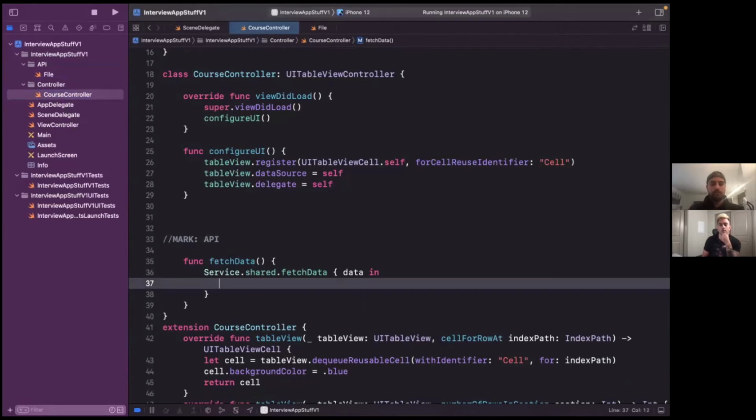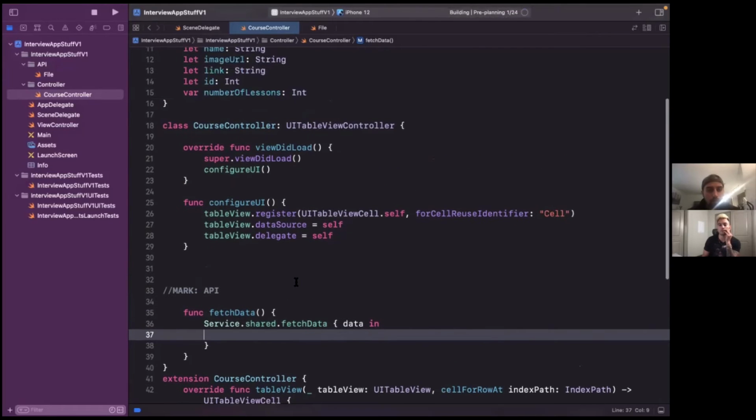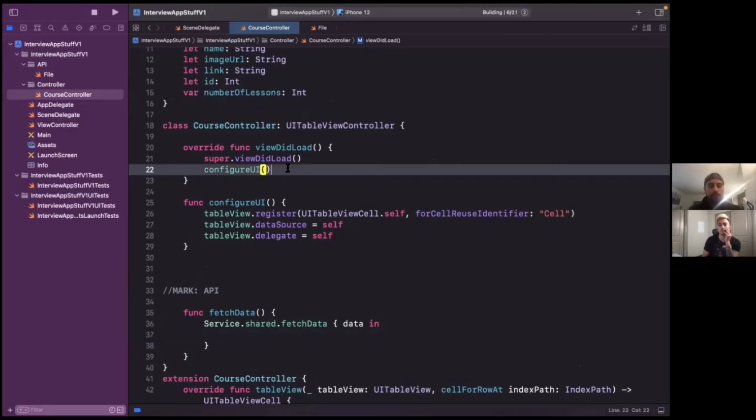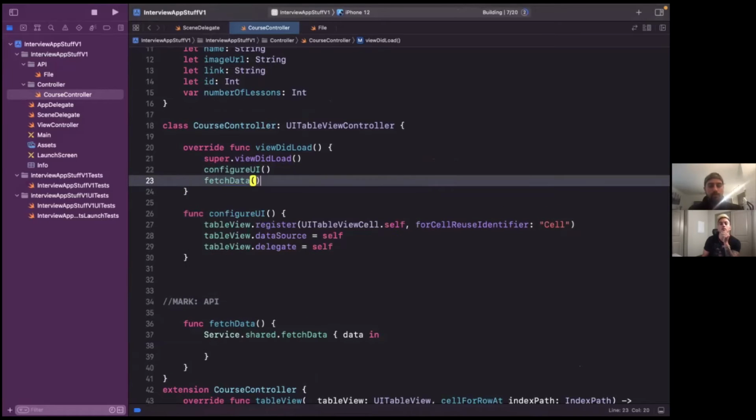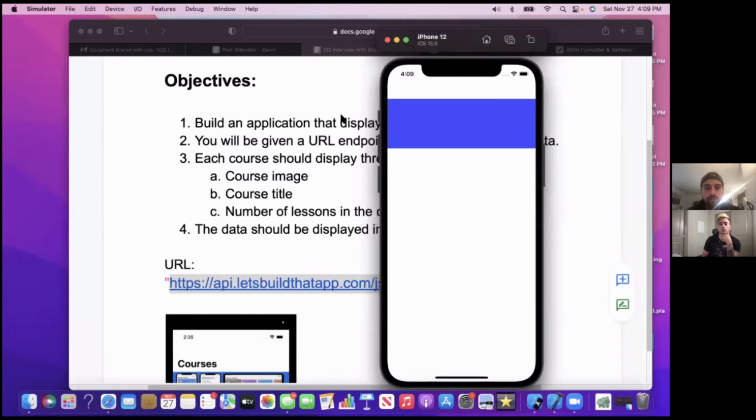Correct, yeah. Right, so we can just leave that blank. So what do we do from here? I have to call fetch data here. Okay. So when you call it in viewDidLoad, what's going to happen? What are we expecting here? I'm just expecting a print statement. Okay, so let's go see if we get it back.